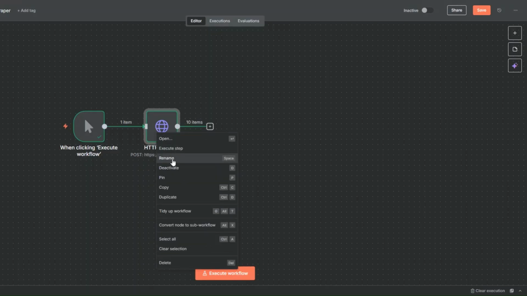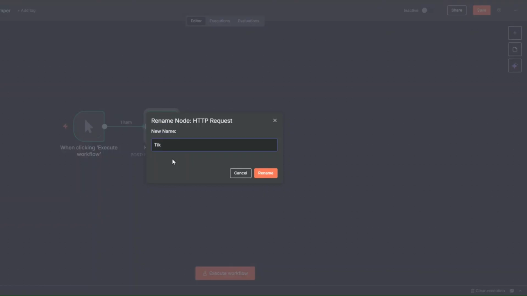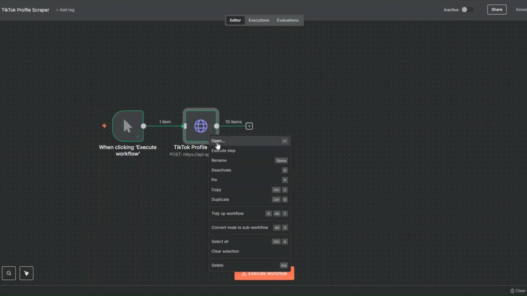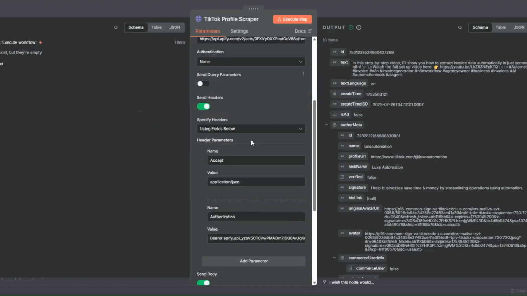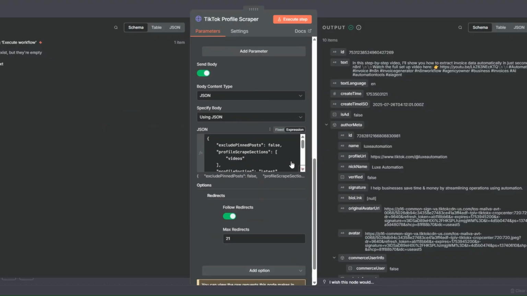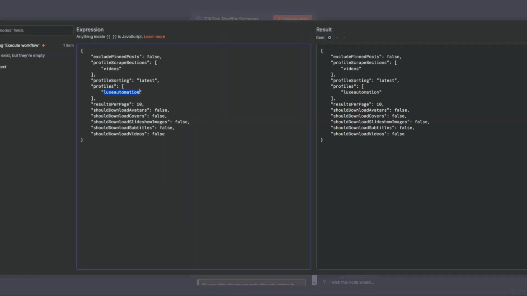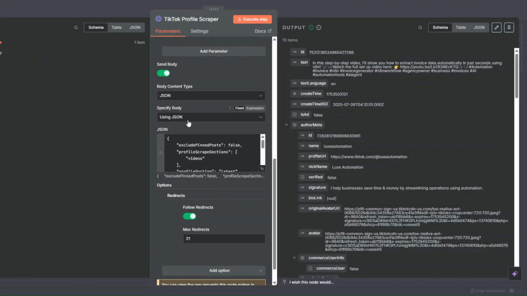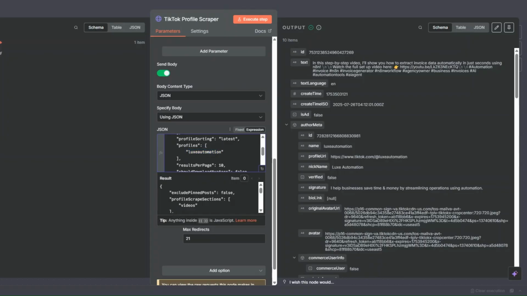So here I'll rename this to TikTok profile scraper. And here I'll click on rename. And then here I'll click on save. Now here, when I open this node and scroll to our JSON, you can see we are hard coding our username over here. Instead of hard coding the username over here, we can add the usernames to a Google Sheet, and then come and map the username over here instead of hard coding it.